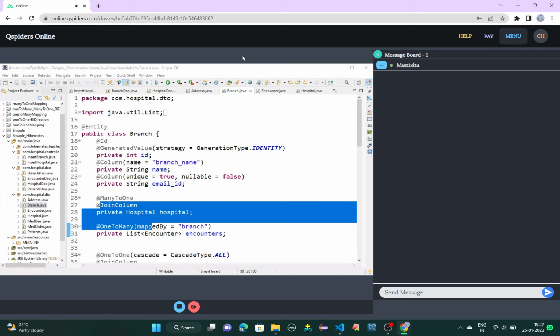Okay, fine. Okay, guys, we'll start with servlets. Yes? Okay. Fine. So now everyone keep this Hibernate project aside. Okay, we will do servlets.